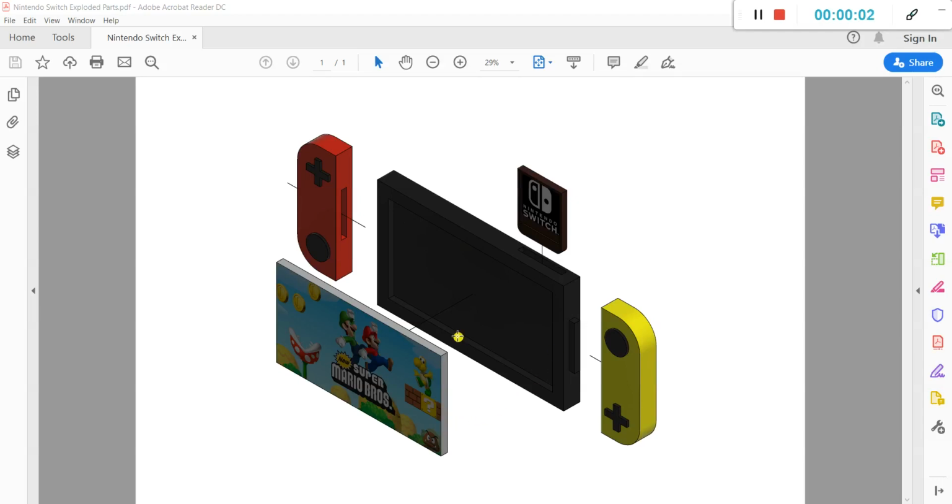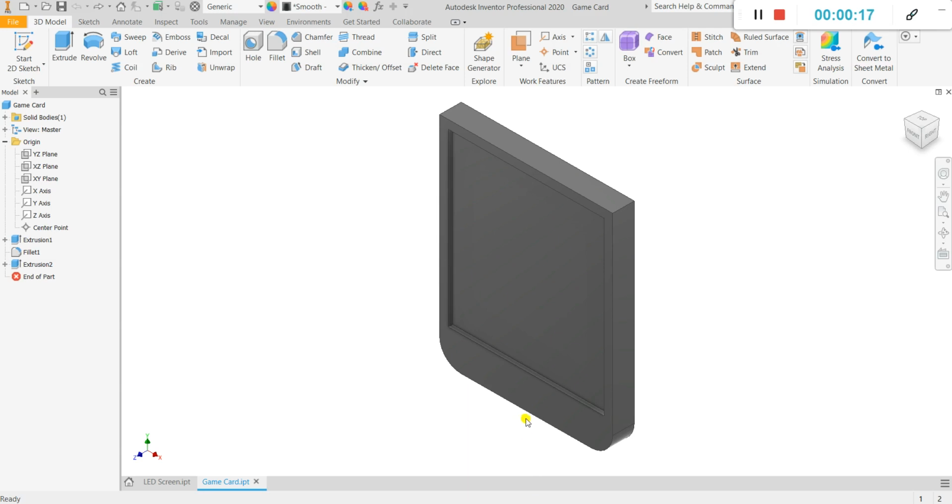Right, so in a previous video we've made the game card component, which is here. In this video what we're going to do is add the Nintendo Switch logo to the game card. So to do that, what you're going to need to do is open Inventor and then open your game card component that you've made previously.